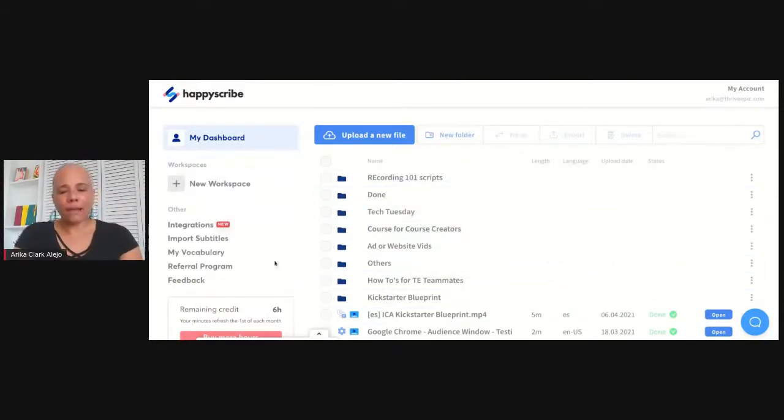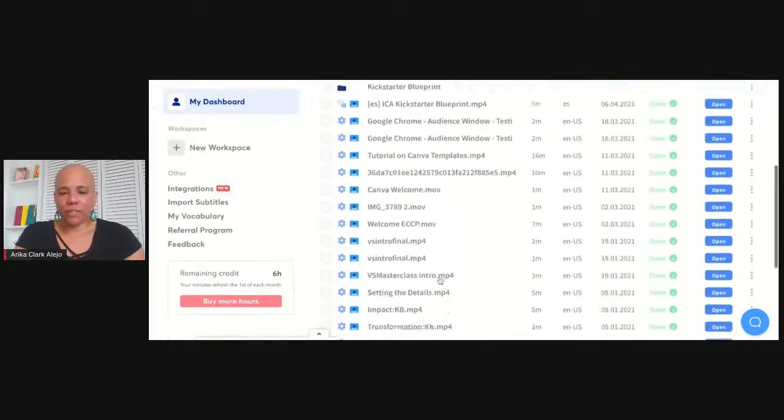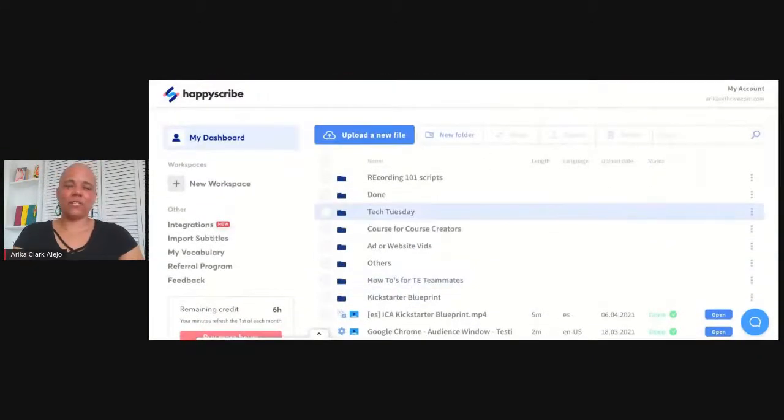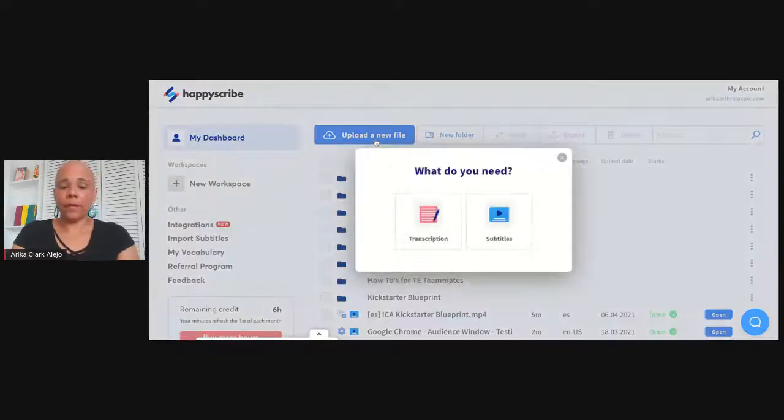So this is the back end of Happy Scribe. There's not a lot to it. Most of these programs are pretty simple on the back end, not too techy. I'm here in my dashboard. You can see I have folders and lots of videos on here, which is nice because I can organize them. I tend to download the files and keep them in my Google Drive with a copy of the video, because if I ever want to repurpose the video, I have it somewhere else along with a copy of the subtitle file. So you'll hit upload a new file.